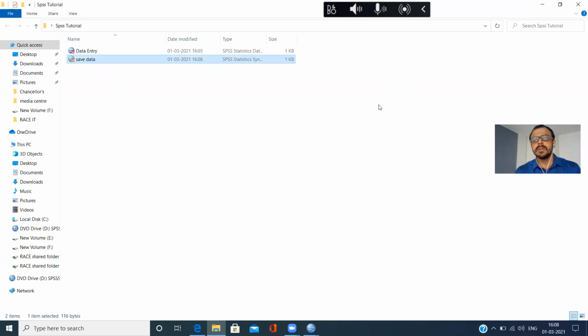Now, in this particular section, what you've seen is how to create new variables, how to fire up the SPSS window, and what is the difference between data view and variable view. How do you save a file? These are some of the important options that you have seen.